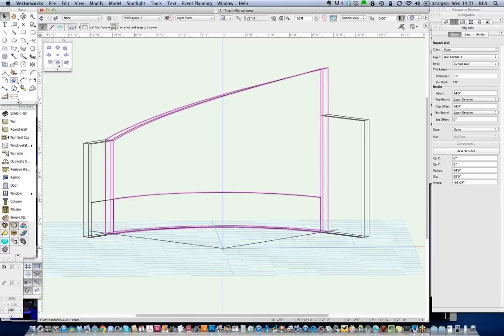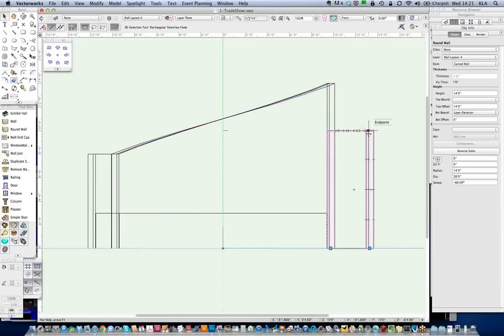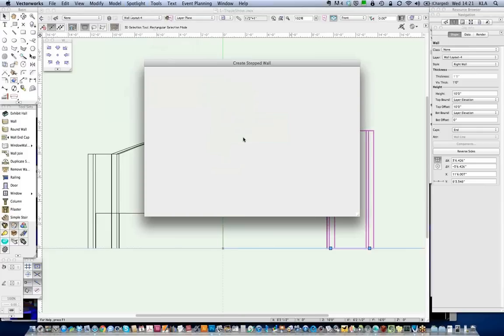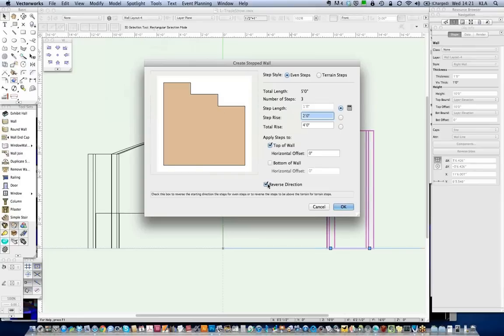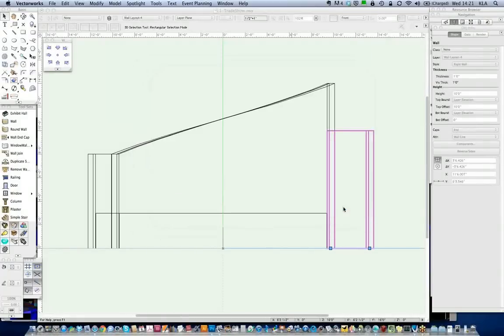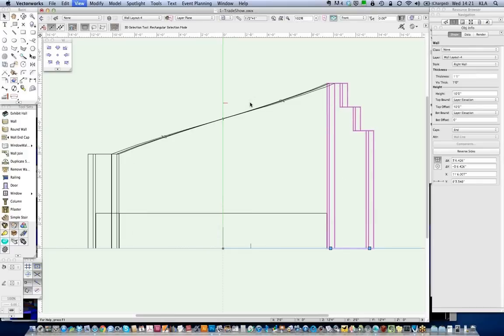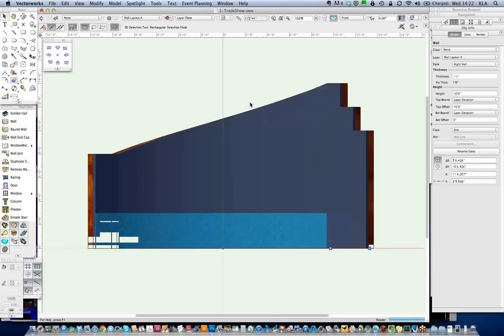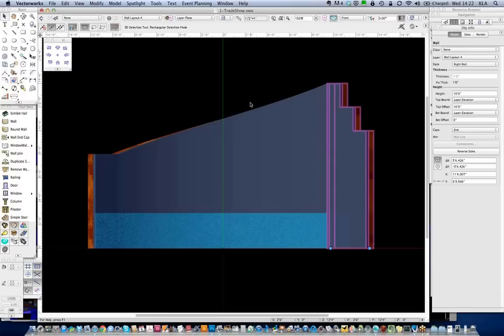Go back to the front view. But I want to step this wall, so I'm going to go to the Spotlight menu, Architectural Tools, and I'm going to create a stepped wall. Now I've set this up already. I've done the math. I know that I want this to be up, but I can also do the same thing on the bottom of the wall if I wanted to fit it around something. I don't. So I'm just going to add that, and I'm just going to render real quick. And you see that I have, oops. Once again, I think this wall seems to be backwards.